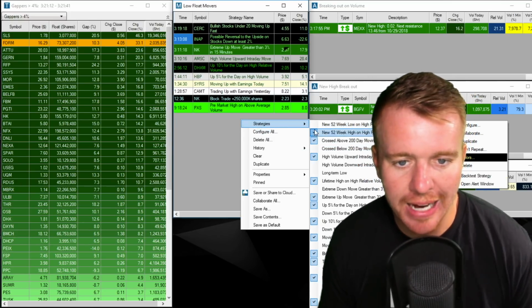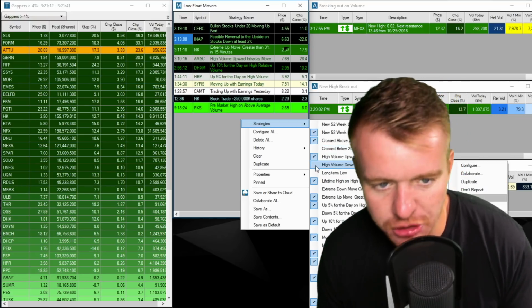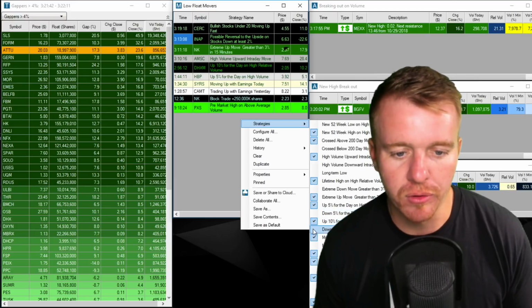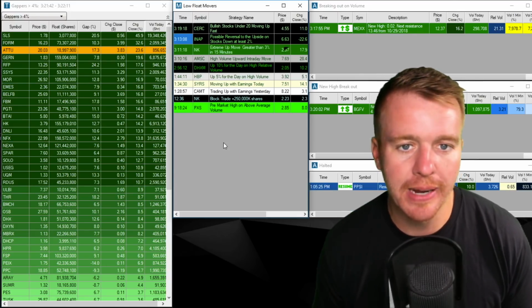Now, this is going to be multiple strategies, so you'll be able to see where this ends up. And you can actually go through here and you can add strategies. You can remove strategies, just depending on what you're looking for. And you can just go through here and set that up if you want to.